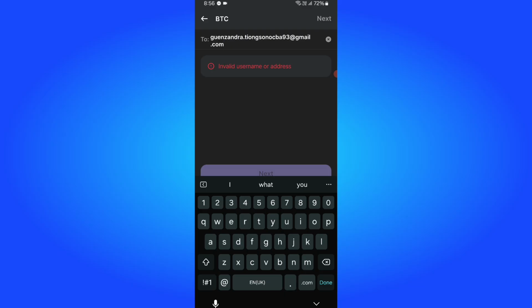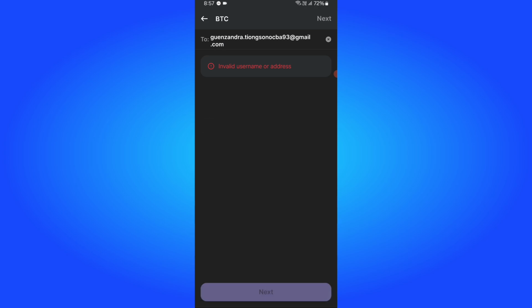For example, something like that. As you can see, it's invalid. Just to give you an example, assuming this email exists here in Phantom, you will be able to see the send button to initiate the withdrawal.